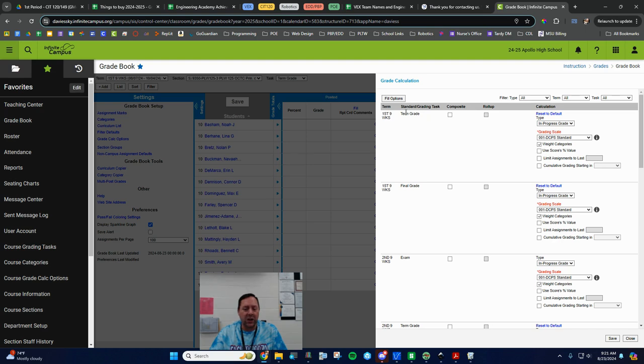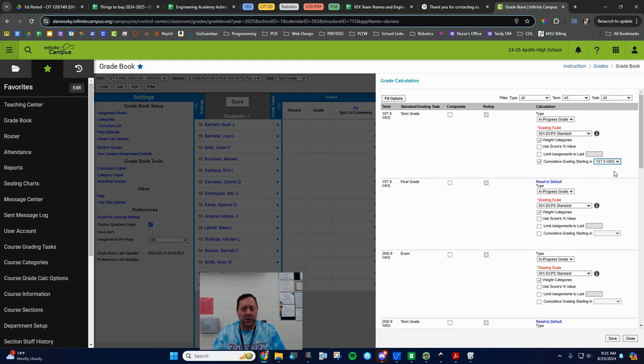When I look at the term grades, that's where I'm looking here under the standard grading task. This is what's important. My term grade needs to accumulate everything from first 9 weeks into the second 9 weeks, which will eventually be 80% of this half credit that will post to a transcript. Because this is a cumulative class, first, second, fifth, or sixth, we'll check the cumulative grading starting in. Now, if this is the first 9 weeks, obviously we're starting in the first 9 weeks with our cumulative grading.